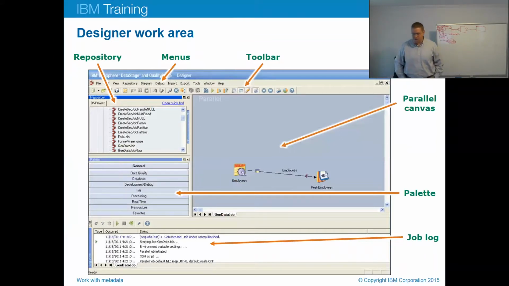Upon login, here's the Designer. We have the repository, as we talked about earlier. We have menus, toolbars, the canvas, the palette, and the logs. Remember that you don't have to keep the logs up, and you very well may want to give that real estate back. In fact, if you look at this example, let me annotate this for a moment because there is something very specific that's occurring here.